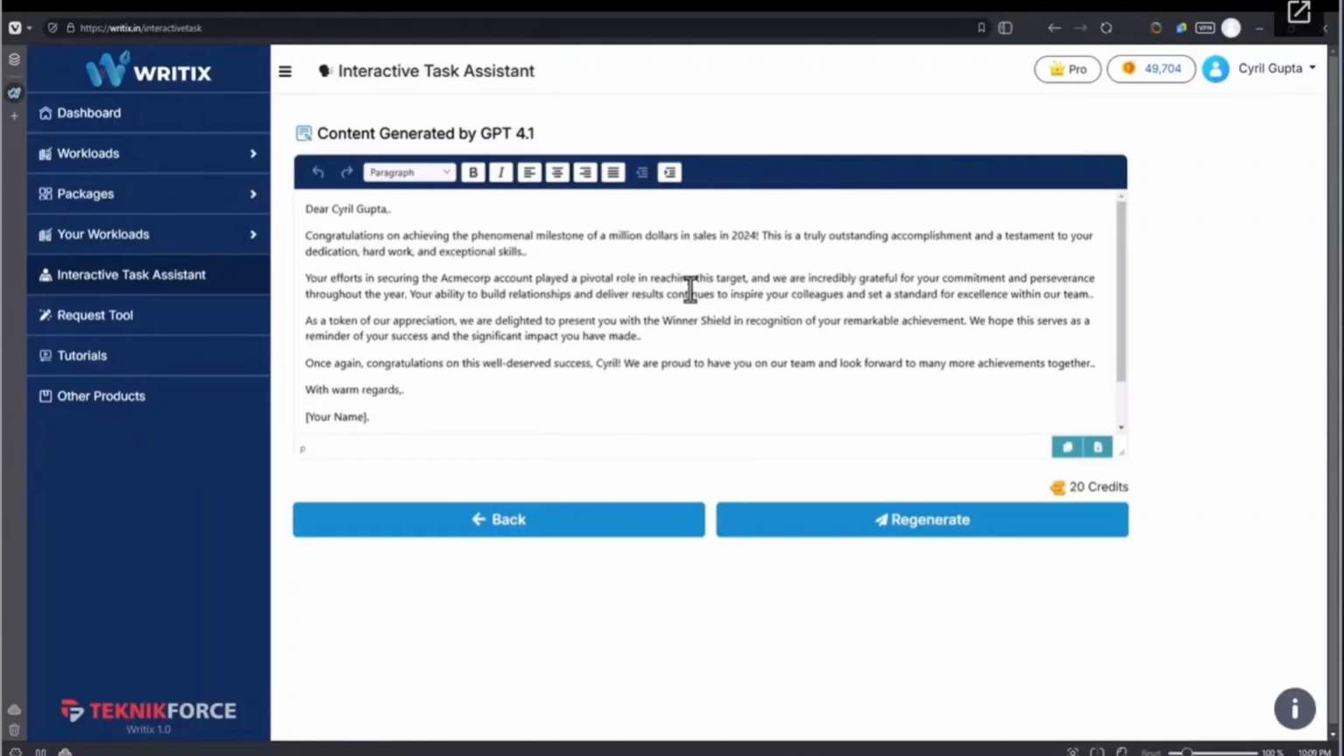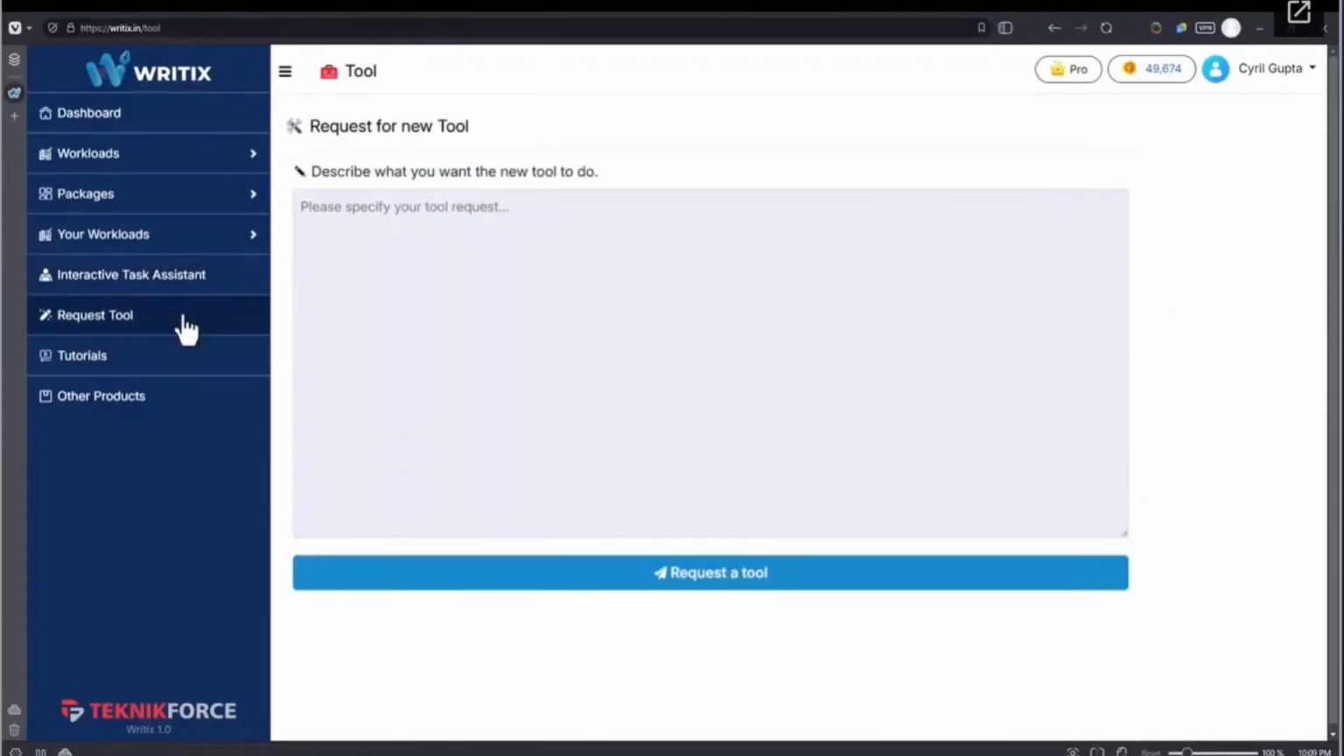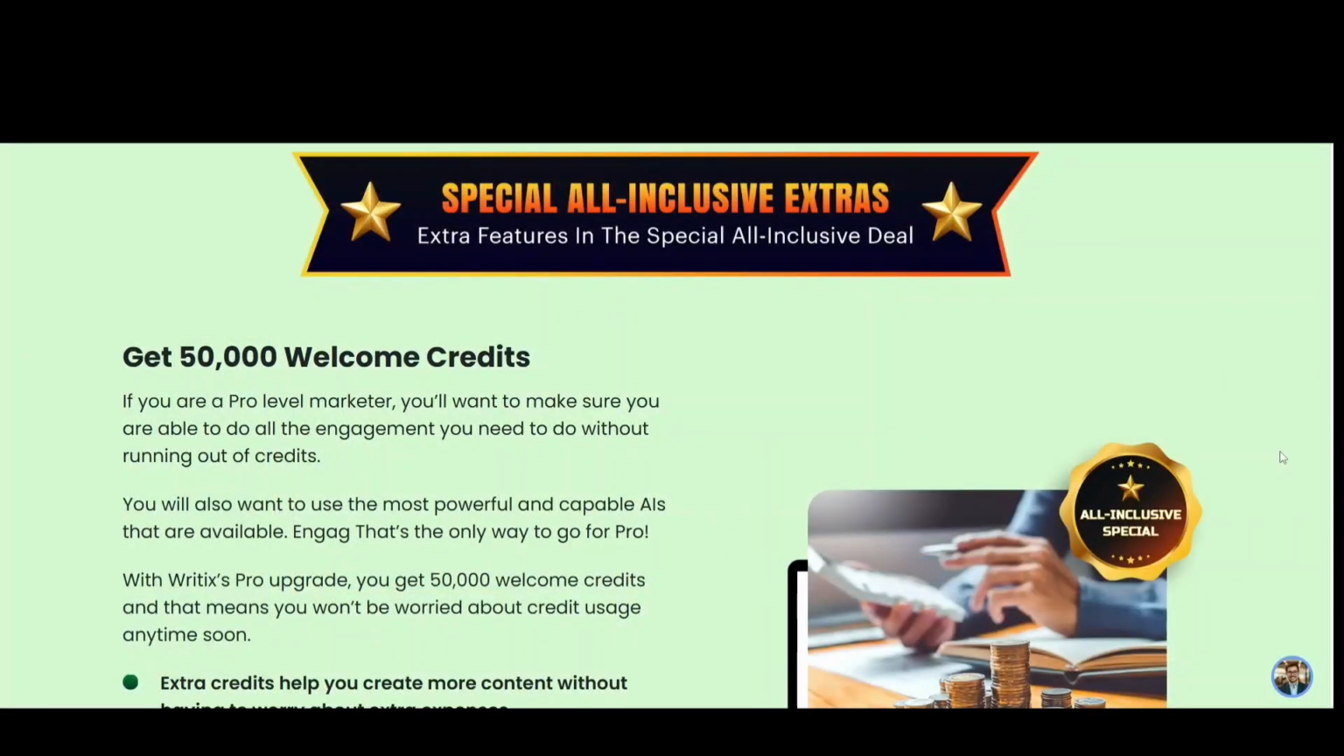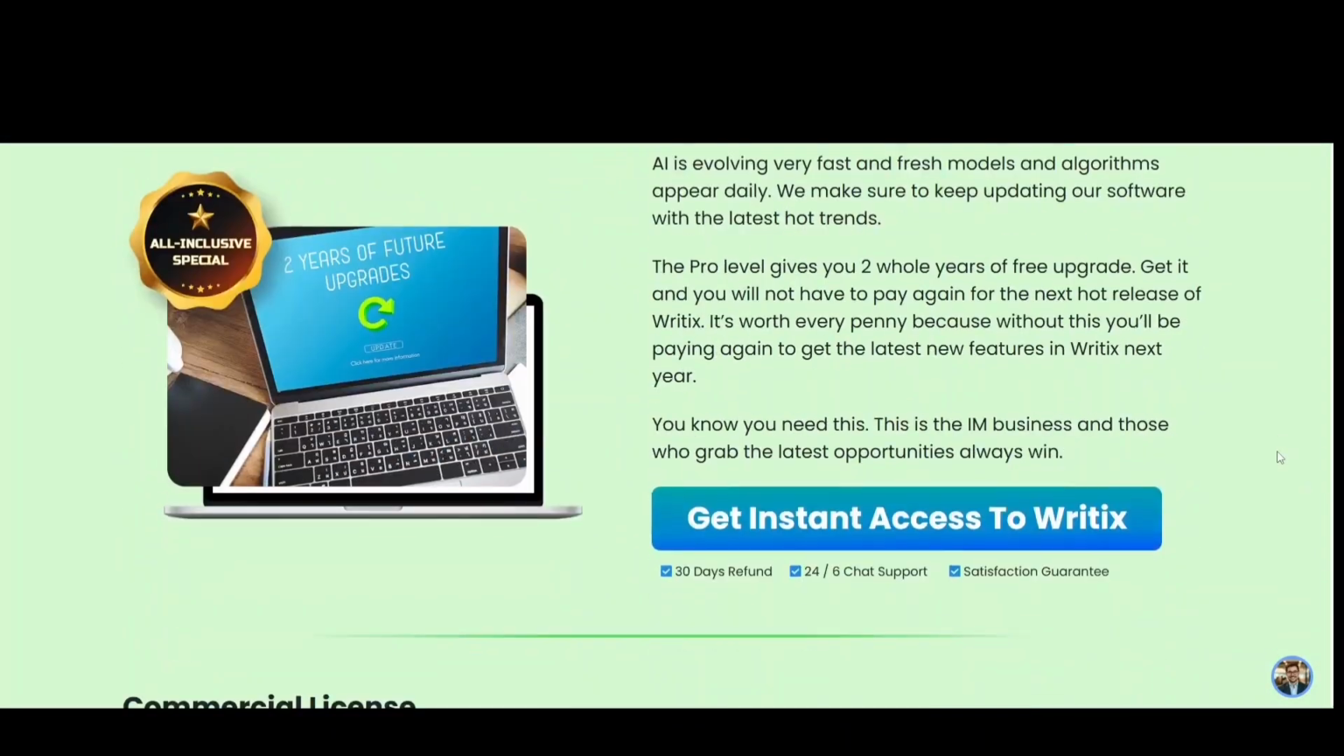Now think about the kind of solution it provides to our customers who can't figure out AI. Well, they don't need to. All they need to tell Writix is what they need, and Writix will figure everything out. Of course, we are going to continue development on Writix and make it an even more amazing tool. So if there's anything that you need us to create in Writix, just use the request tool feature. And I think this is an excellent tool.